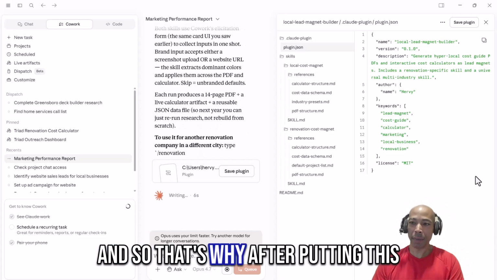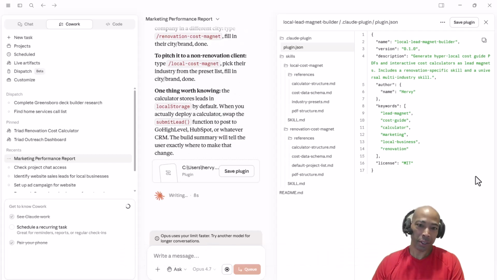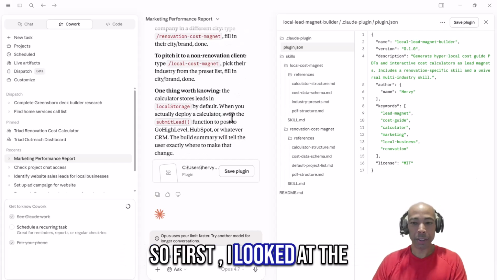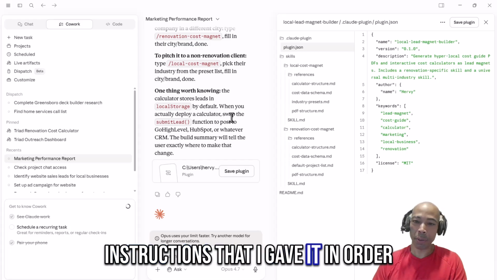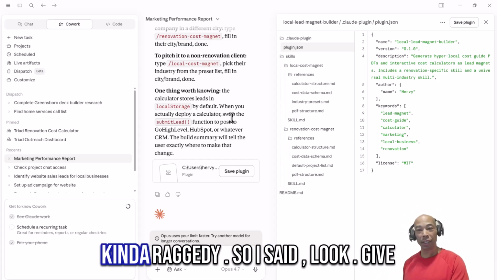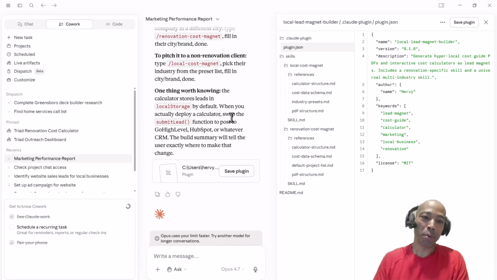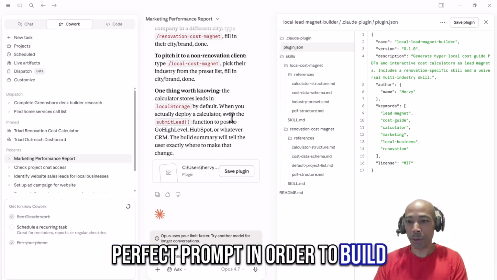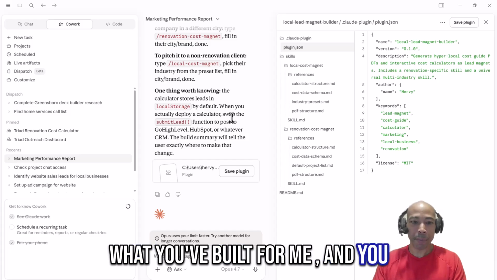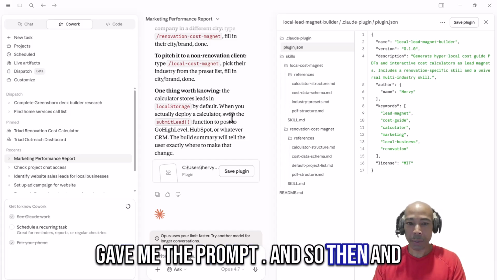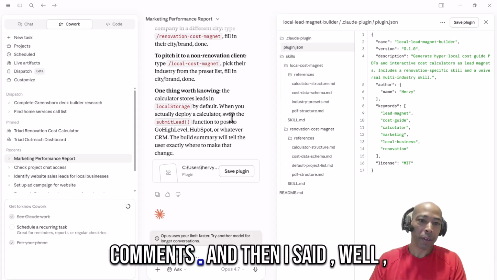And so that's why after putting this together, first I looked at the instructions that I gave it in order to come up with this, and it was kind of raggedy. So I said, look, give me the perfect prompt in order to build what you built for me. And he gave me the prompt. And that's below in the comments.